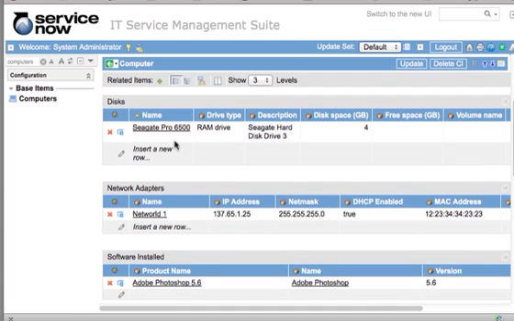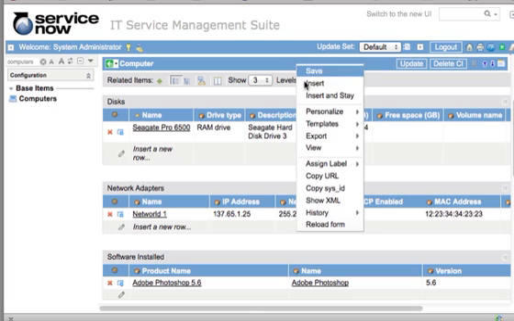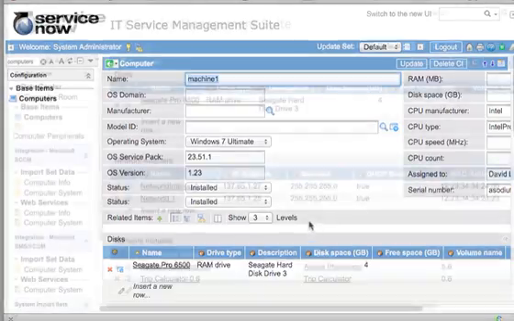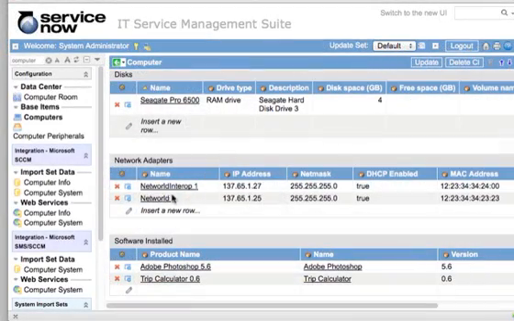Right now it just has one disk, one network adapter, and one piece of software installed. We'll reload that. And we can see now that we have another network adapter and we have a new piece of software, trip calculator, installed on that computer.